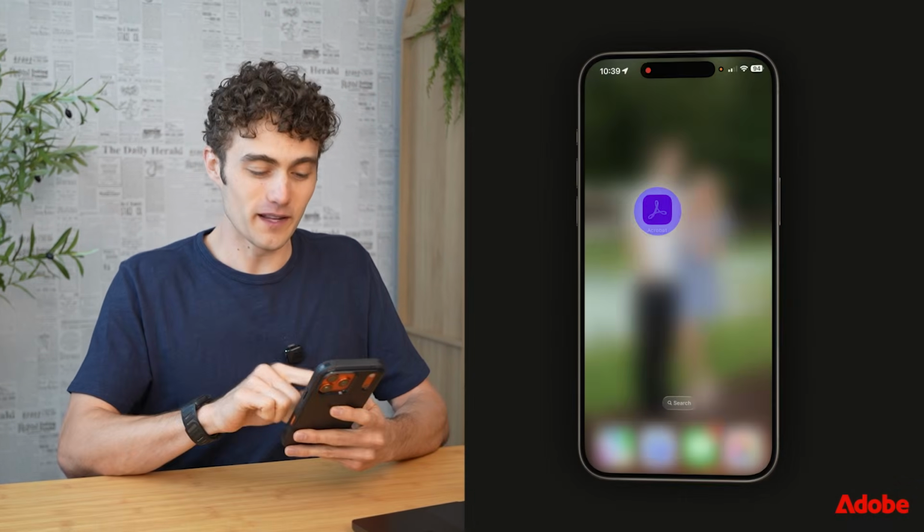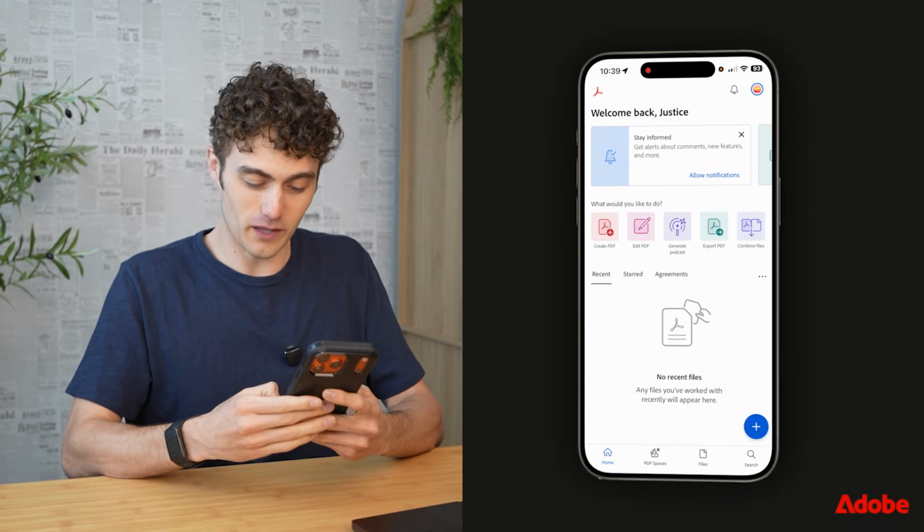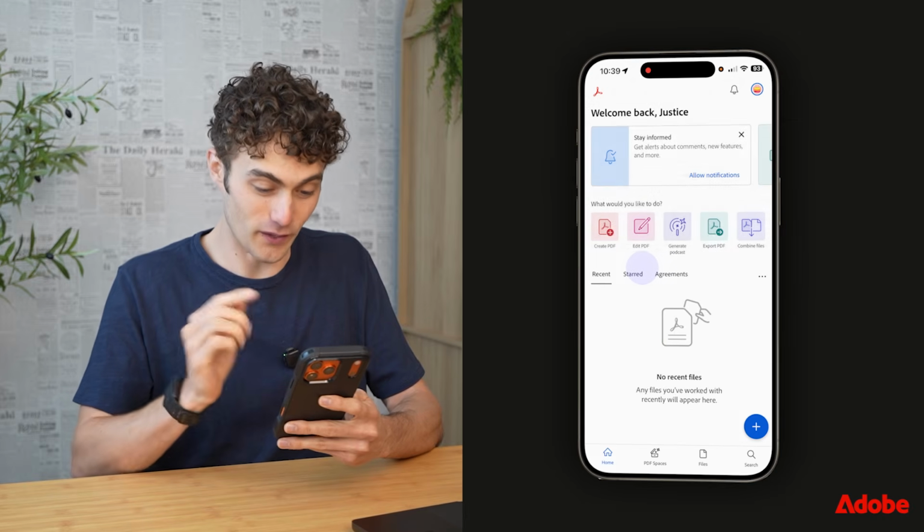So you're actually able to do this on the computer version of Acrobat, but I'll be showing you how to do it on your smartphone. Let's start by opening the Acrobat app. Now that we have it open, we can press the plus button and then click Create PDF Space.